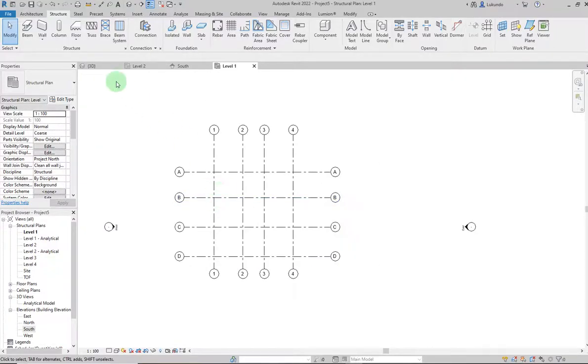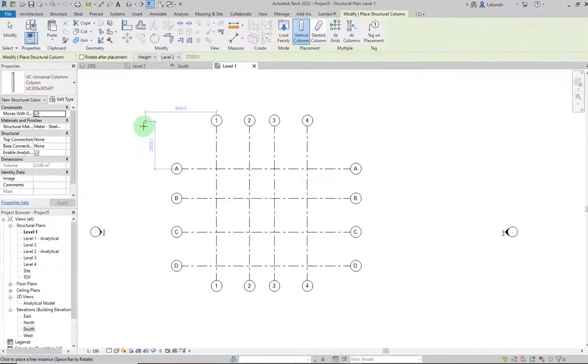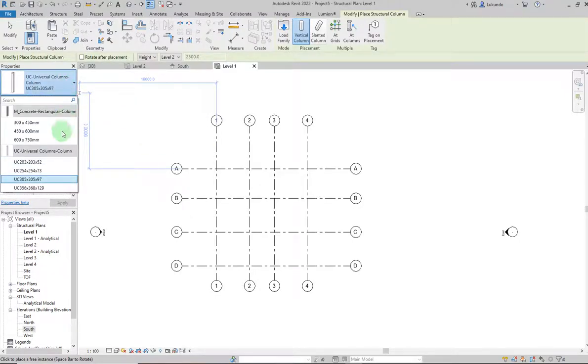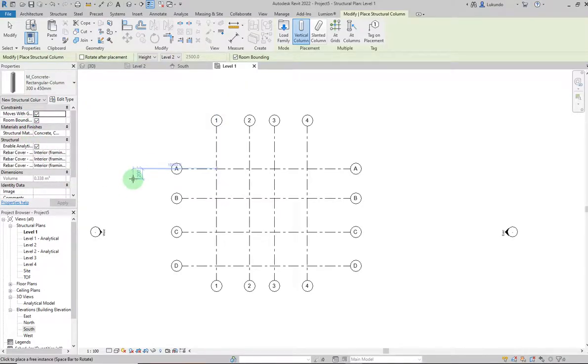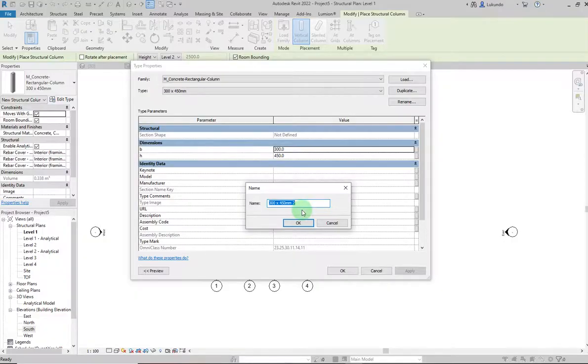Okay, for the columns, it's simple. Make sure that you are just on that level where you want to start modeling your columns. So I'll just go to structure, click on column. Then check for the concrete column right here. You can just pick any, I'll just pick that one. And I just want to click on edit, duplicate, and I want to size my column as 230 by 300. So this is the name, 230 by 300.